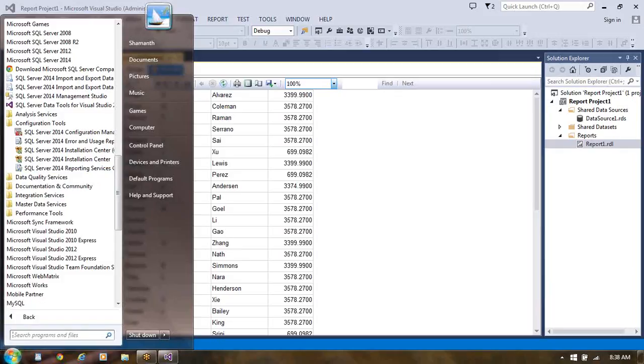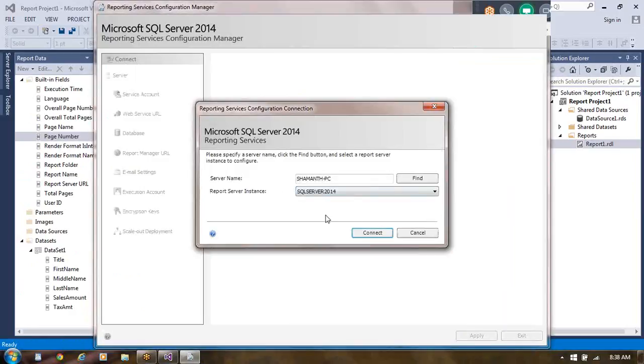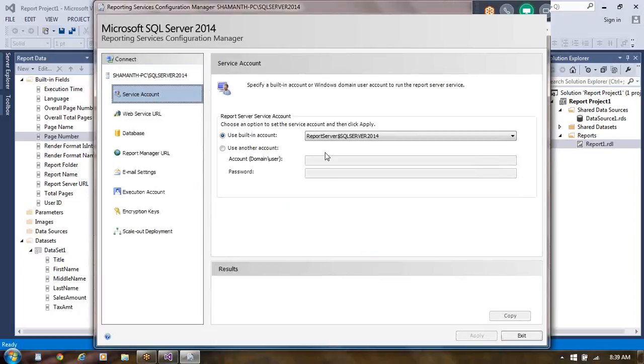So the server name is this, and after that we need to specify the instance. Server name followed by instance name. Connect it. Then followed by the service account, a normal service account, no issue with that. It's a built-in account. We have taken SQL Server 2014. If you want to change, you can choose another account, like local system or local service. You can take local system. Let us run this.